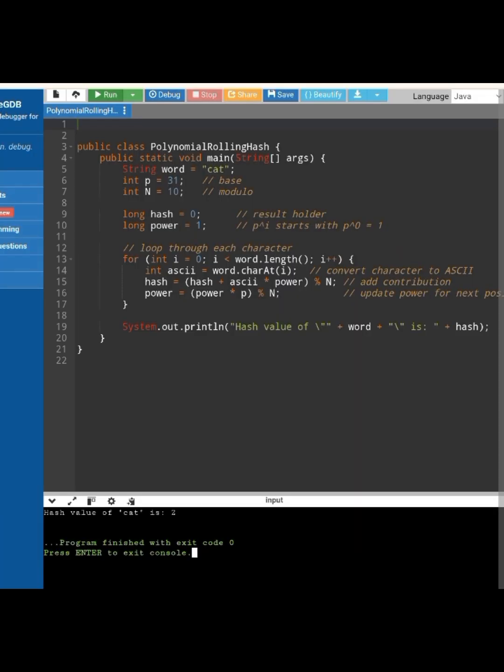Let's see this in action with Java code. Public class PolynomialRollingHash, curly bracket, defines a class named PolynomialRollingHash. In Java, all code must be inside the class. This is the main method, the starting point of the program. When you run the file, the code begins here. String word equals "cat"; we assign the string "cat", which we want to hash using the polynomial rolling hash function.